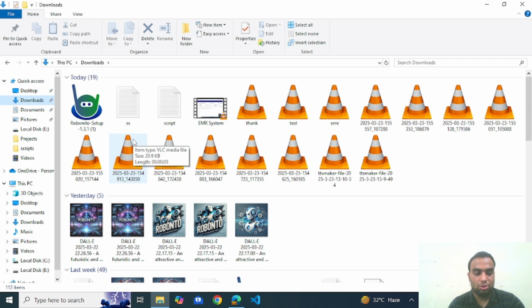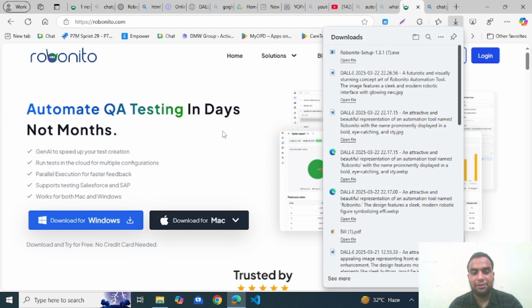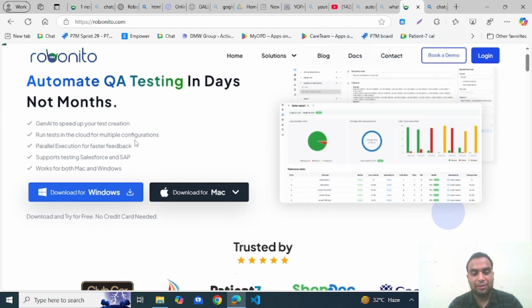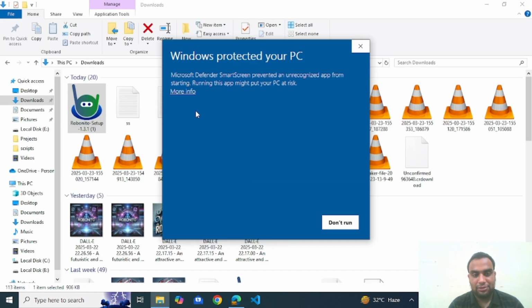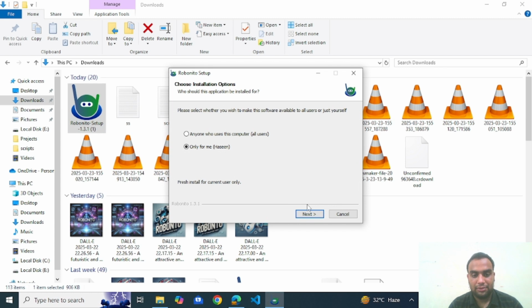Now you are ready to experience the benefits of Robonito. Let me quickly show how to install it, just follow these simple steps. Firstly, go to the website and download the exe. After downloading, run the installer, double click on the installer file, follow the instructions and click run anyway.